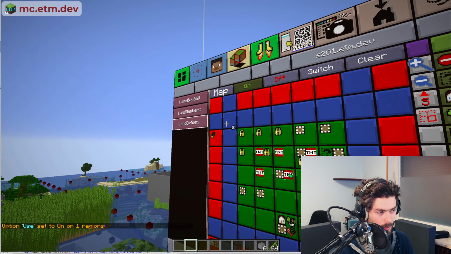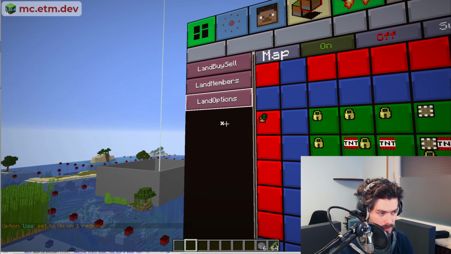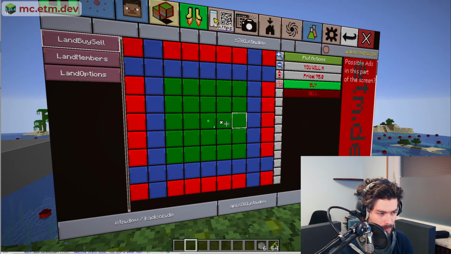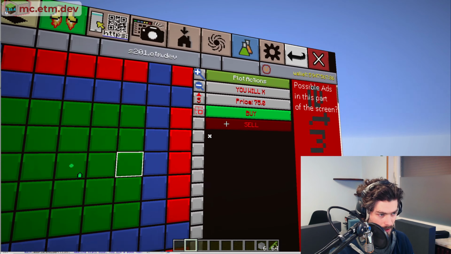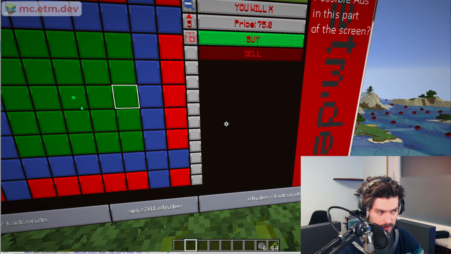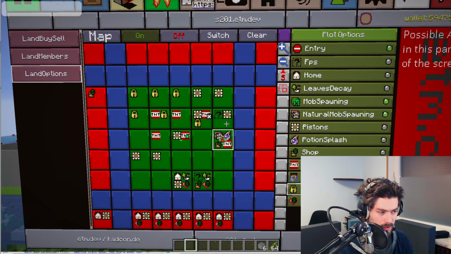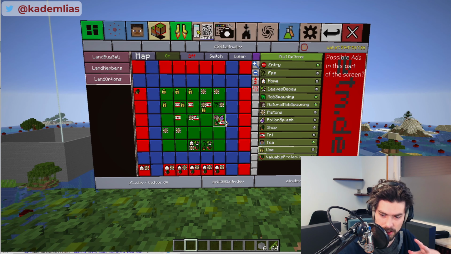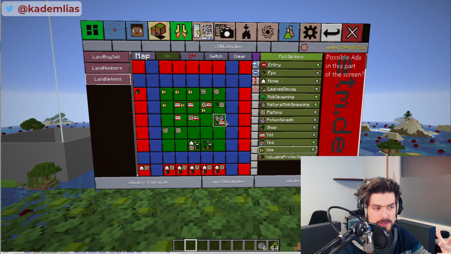I don't know. Maybe I will integrate an info command here as well. So you could then go on the info tab. You could select that single plot. And then you could see all of the information for that one single plot, right? This one is rather for managing a large amount of plots at the same time.